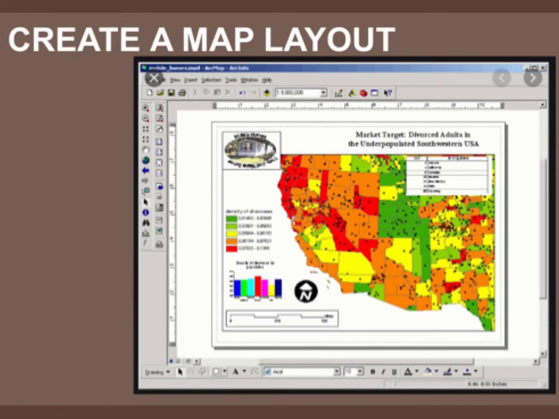This is the last section, which is creating a map layout. Firstly, create, edit, and symbolize your data as appropriate. In Layout view, click the Insert menu to add elements onto your layout. If you have more than one data frame in your map, the elements you insert will relate to the active data frame.